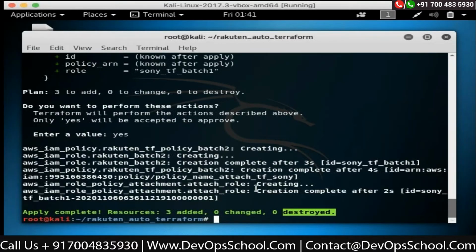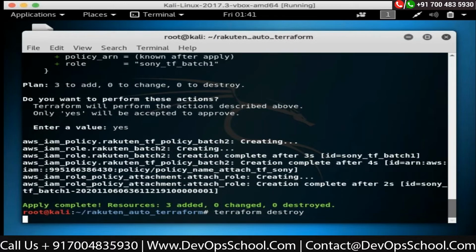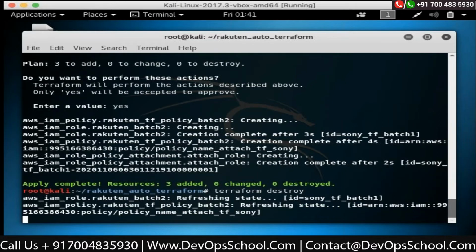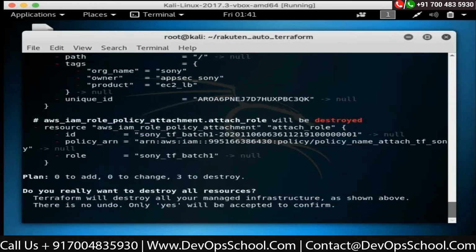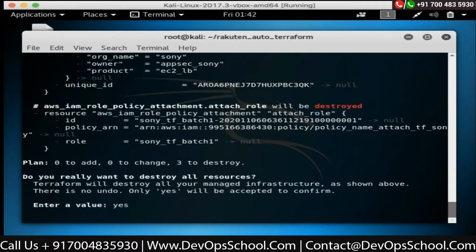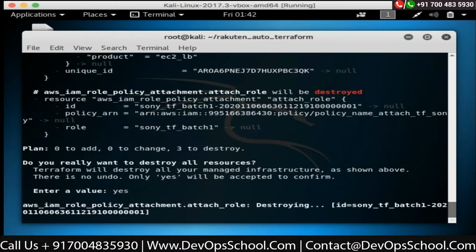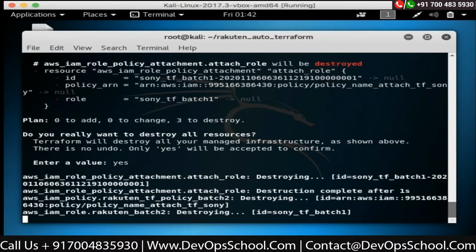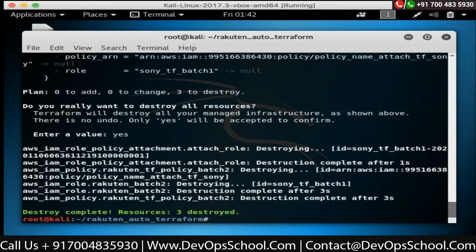One more interesting thing about Terraform is that once you are done with the work, you can even destroy the resources, just by writing terraform destroy. If you have made any changes, all those infrastructure changes will be destroyed by writing this command itself. So your resources, your role name, everything is going to be destroyed. It says 3 are going to be destroyed. Say yes, destroy them. Our work has been done. So all those resources are destroyed.